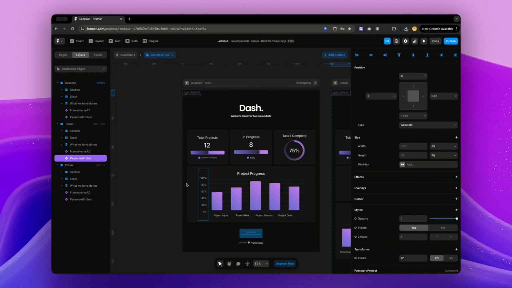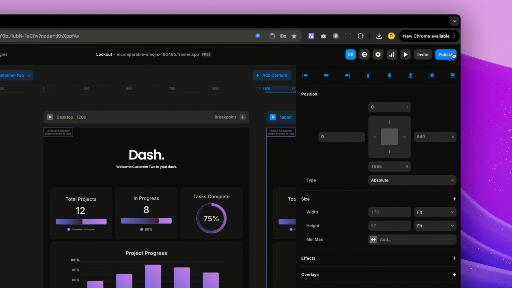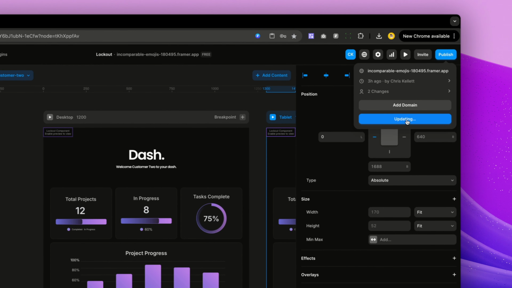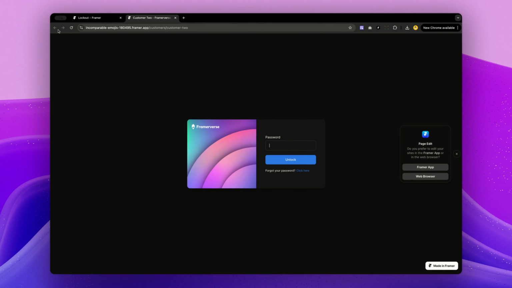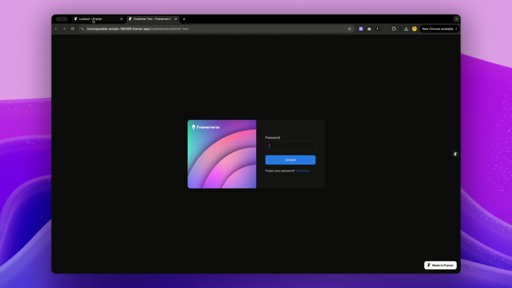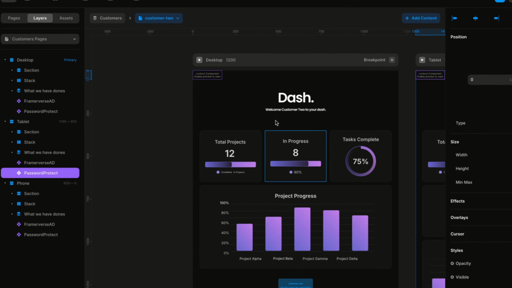It doesn't interfere when we actually publish the site, because if I actually publish the site here, we go to this page, we can see we've got that there. Everything's working out great. Okay, so that's the component there.